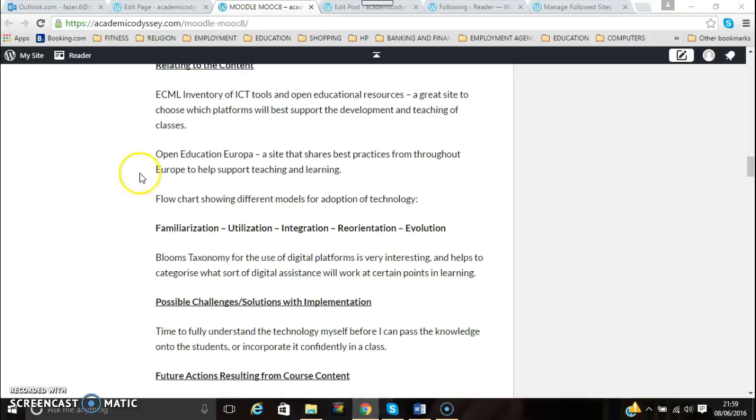And this is some of the resources right here: Open Education Europa, and this inventory, which is actually a really good one if I want to work out how my students learn best and what sort of task I want them to do. Clicking on this ICT tool was a really great way of more isolating which sort of website would suit the course best.